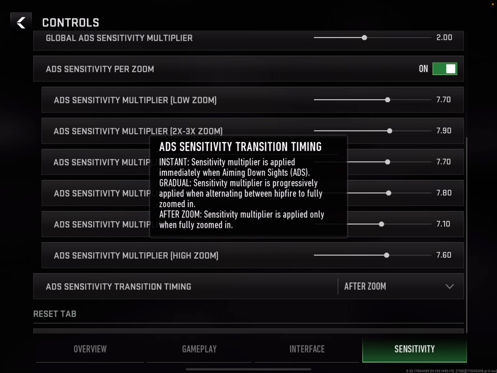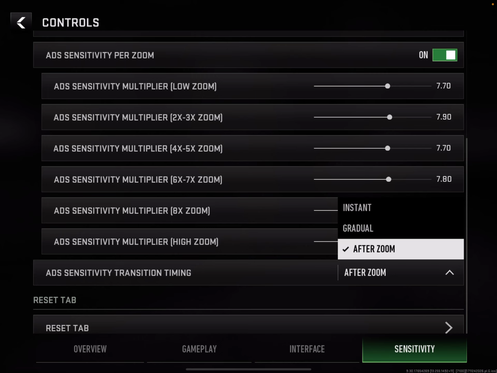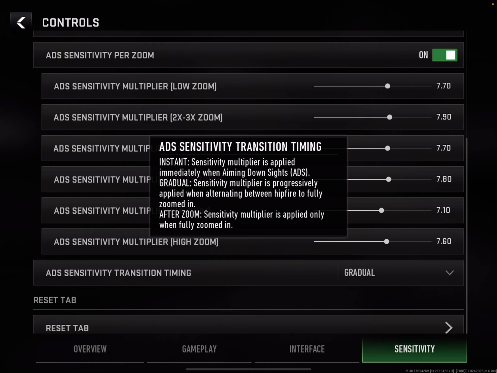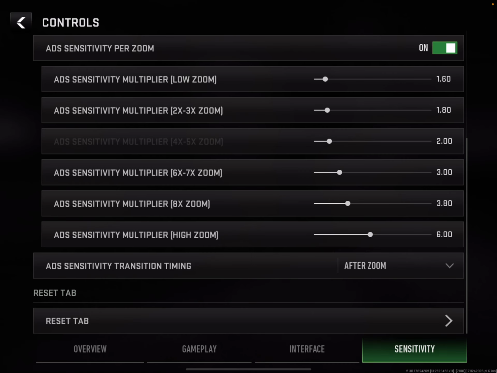Definitely do not use after zoom, even though it's like the normal sensitivity. Do not use it because sensitivity multiplier is applied only when fully zoomed in. So that's when you're already in your ADS, right? That's when all these sensitivities come into play. That's why a lot of people tend to complain about the stiffness of it. So the two settings that you should definitely play with when it comes to transitioning timing is gradual and instant. Okay, and obviously reset tab is to reset sensitivities.